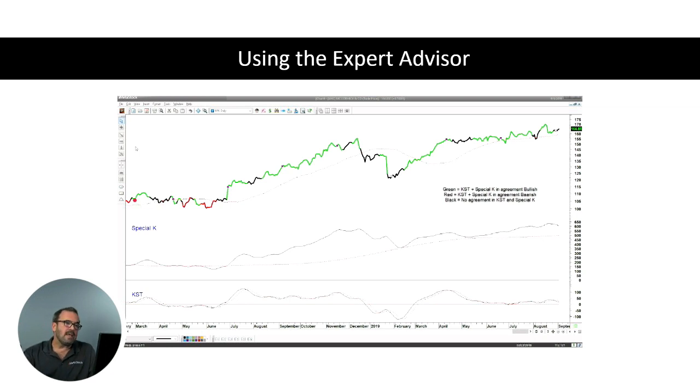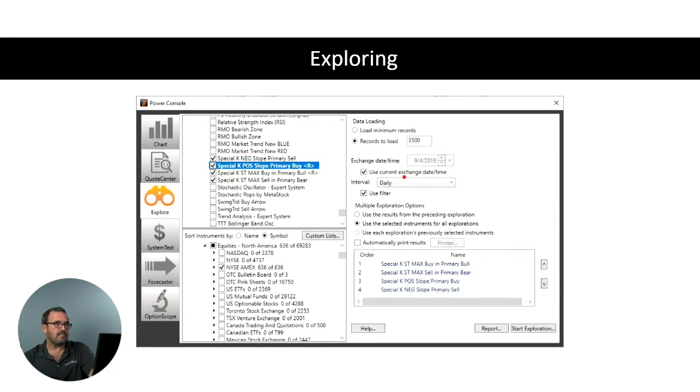So now you can see if there's a green line here, it is showing that the Special K is in agreement with the KST, saying that there's a bullish opportunity. If it is red, it is showing that there's a bearish opportunity, although not too great right there. And if it's black, it's showing that they're really not in agreement, and it's not showing you any signal that you can act upon. That is basically the Special K. And I should also mention you can explore on the Special K, or scan, as some people will say, based on the max buy in a primary bull, the max sell in a primary bear, the positive slope in a primary buy, and the negative slope in a primary sell.